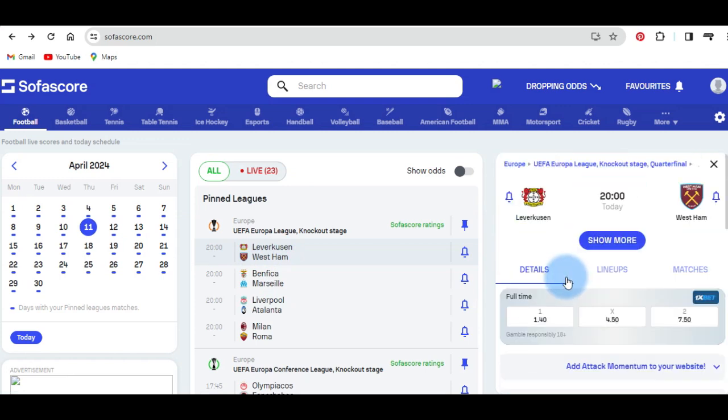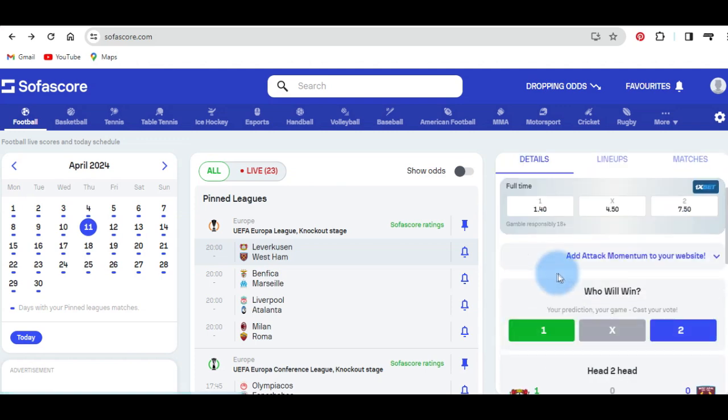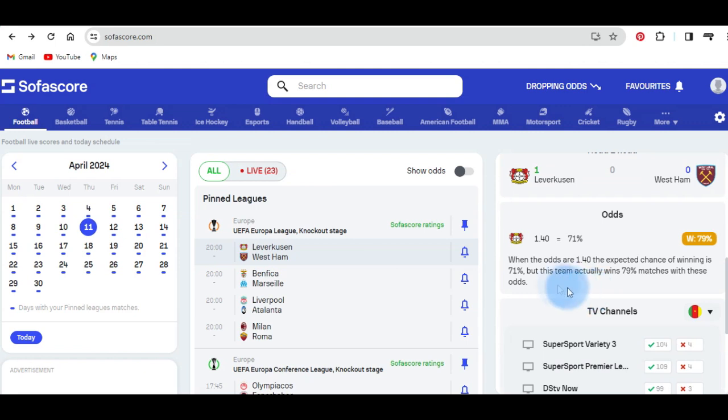And here, we have an area called details. You can see it here. We also have an area called lineup, and an area called matches. To come out with the best pick, what you want to do is make use of this sub-menu that you see here: details, lineup, and matches.